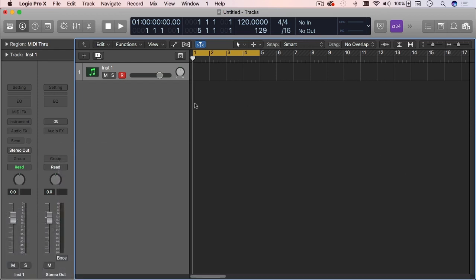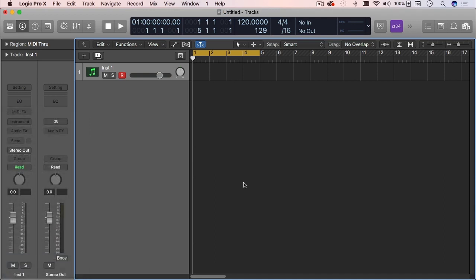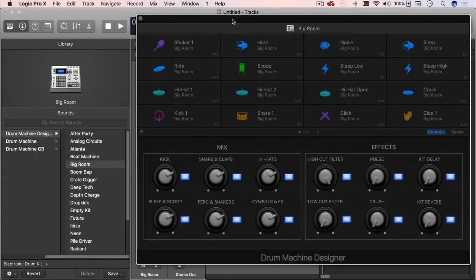So here I have just an empty project with an empty track, and this is, in my opinion, the simplest way to explain this. The way that you can load the drum machine designer, you're gonna go to your instrument drop down, go to drum machine designer, and there it is. Once it opens up, this is the main view, and the library by default always opens up because the very first thing that it gives you is a list of the different drum machines or drum kits that are in the library, and then you can load them from that list.